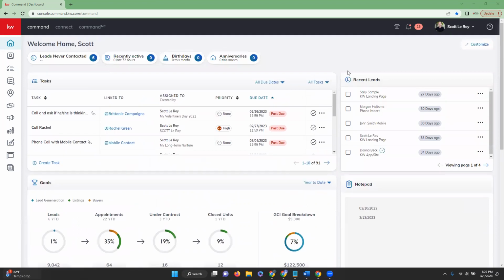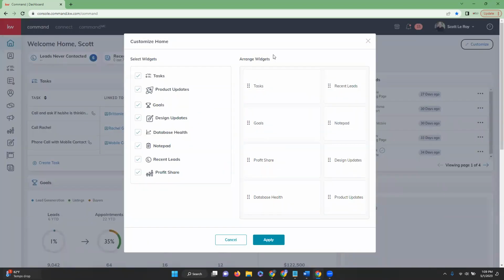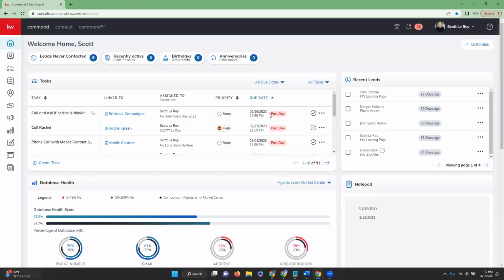Scrolling back up to the top, if we go over towards the right-hand side, you're going to see a customize button in the corner. When you click on this, it gives you the ability to customize your dashboard. On the left-hand side, it shows you all of the widgets that are available for you to have. Anything that you do not want showing, you can just click on the box on the left-hand side and remove that check mark, and it will remove it from your dashboard. Then over on the right-hand side, you can rearrange the widgets to however you would like. You'll do that by clicking and dragging and dropping until it looks how you want it to look. When you are ready, you'll hit apply and it will update.